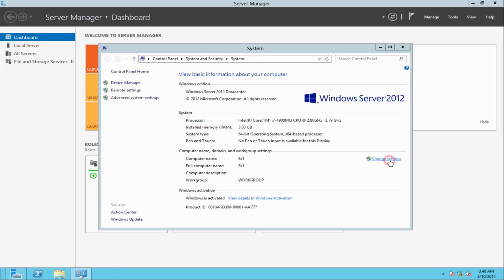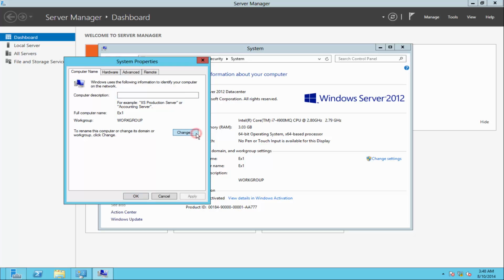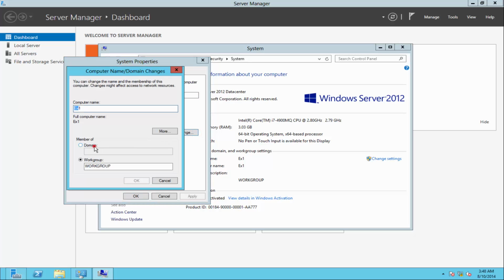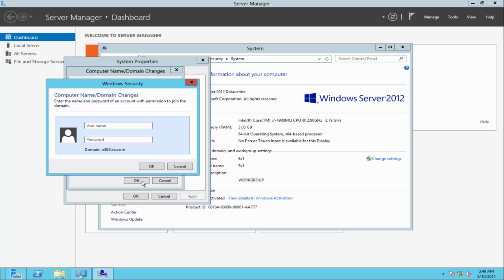So click on change settings, then go to change, and here to make a member server you need to go to the domain option and type the domain information, or you can say the name of the domain. So I already configured o365lab.com. Once you type your domain name here, just click OK. It will ask you the username and the password, or in other words, credentials. Make sure you type the right credentials.